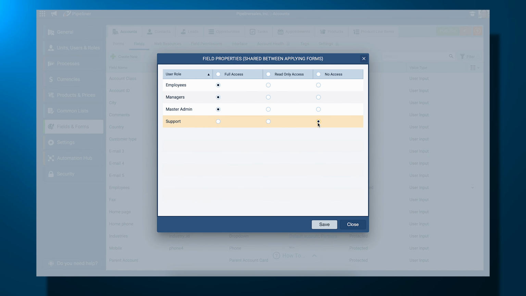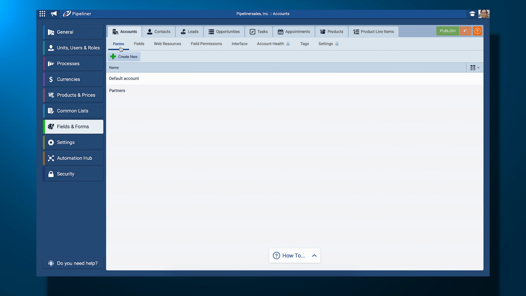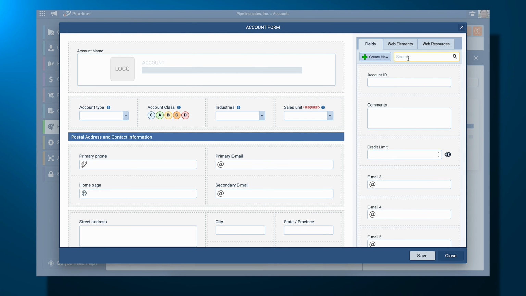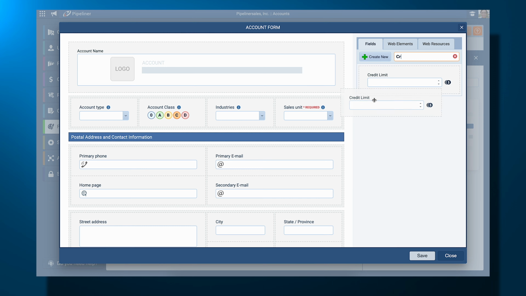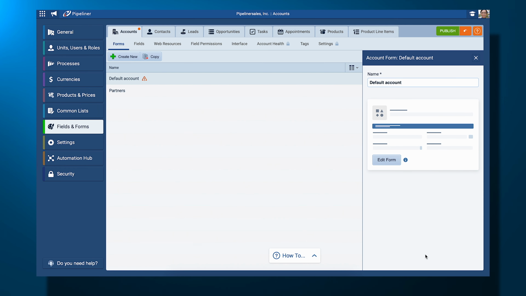Now that your field is created and permissions are added, navigate to your record form to add the field. Once you've added your field to your form, click Publish to save your changes.